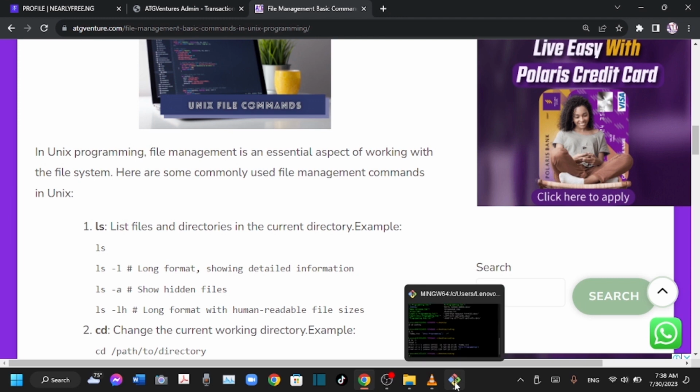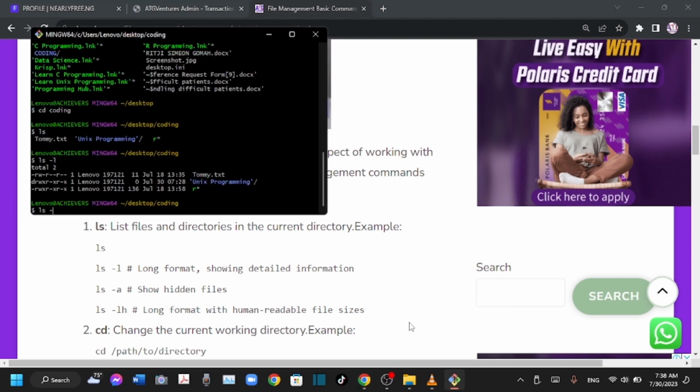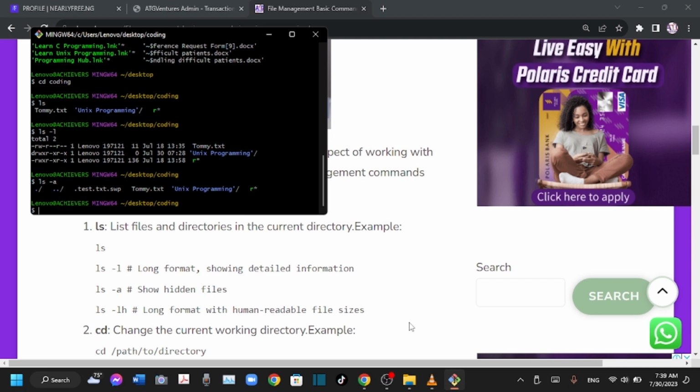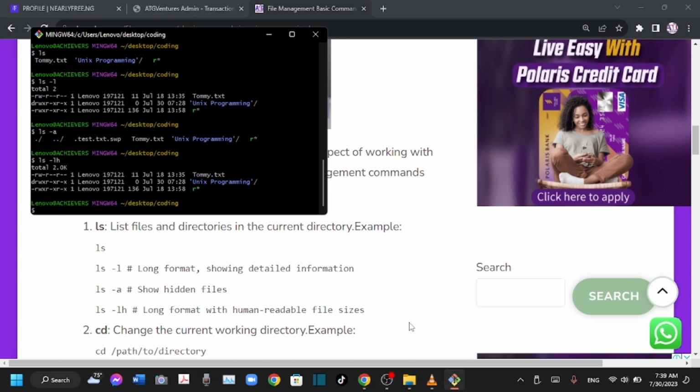ls -a. This is showing us the hidden files in the particular folder. And now let's check out the last one, ls -lh, which is long format with human readable file sizes. It still shows us almost the same thing as ls -l. Now the second command I will be working on is the cd command.